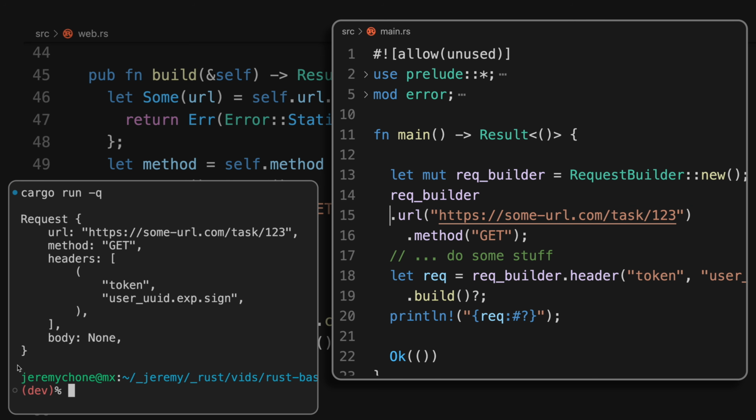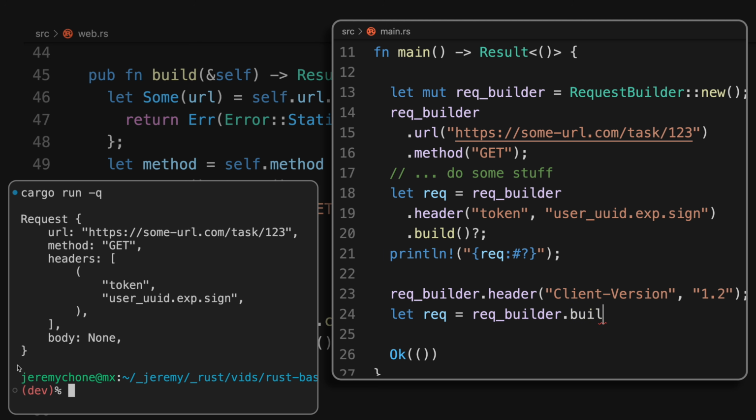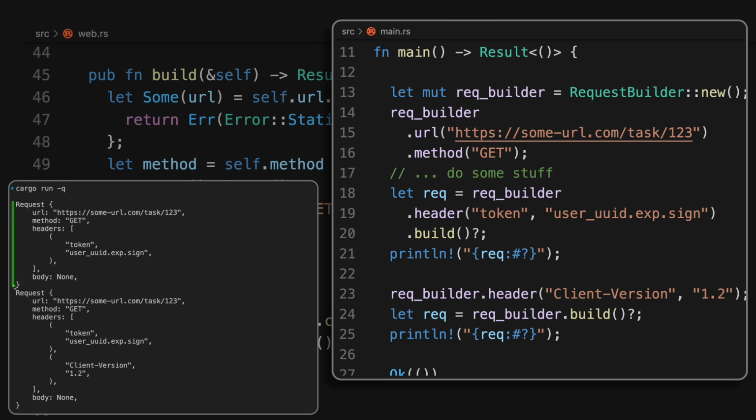Let's fix the layout a little bit so we can see better. And now, since we are cloning everything, we can call the request builder multiple times. So for example, we did the first build, but now we're going to use the same request builder. We are going to add another header. And then we're going to build a new request with the same request builder. We're going to print it. And if we do a cargo run, then we get our two requests. The first one, and then the second one with our new header. So that is pretty neat, because you can keep a request builder and reuse it in multiple places.